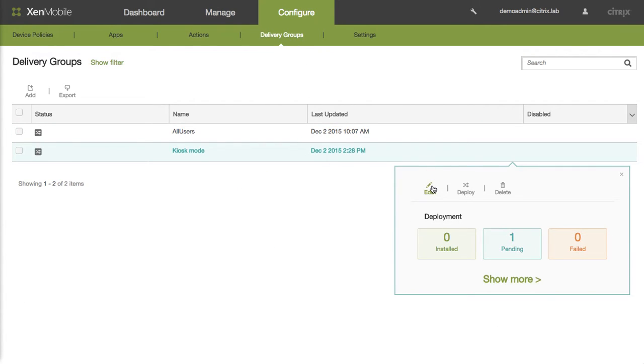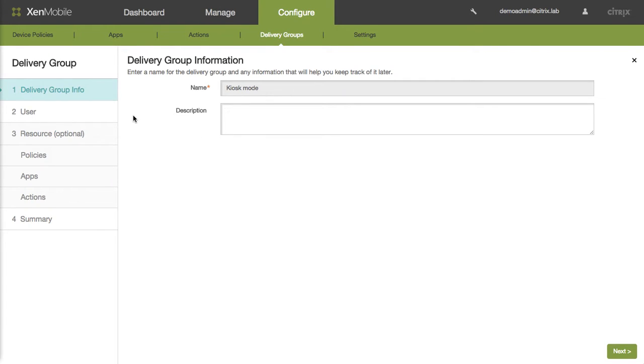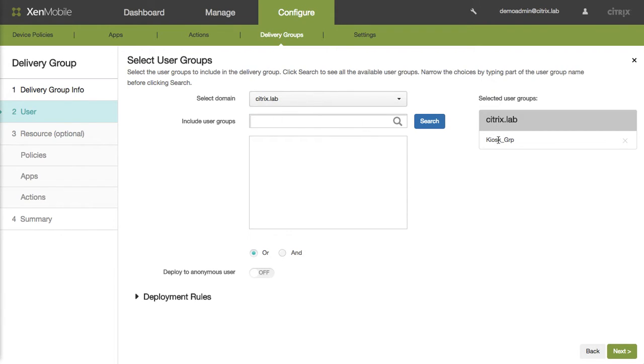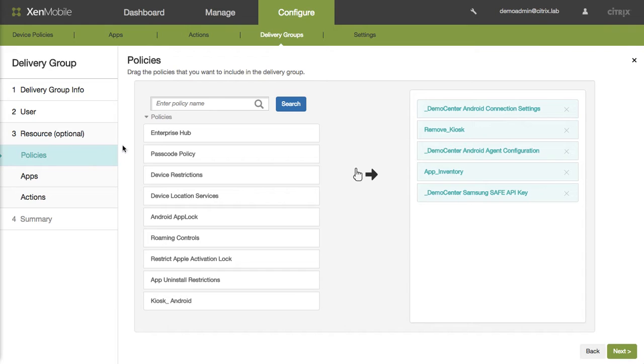So what I've done in this instance is I've created a delivery group called kiosk mode. And for that delivery group, in my Active Directory, I created a kiosk OU as well as a kiosk security group. And I've placed one user in that particular security group. Now I'll be assigning the required policies in order to enable kiosk mode to this security group of users. As you can see, I have my Android connection settings as well as an app inventory policy as well as enabling the SAFE key APIs.